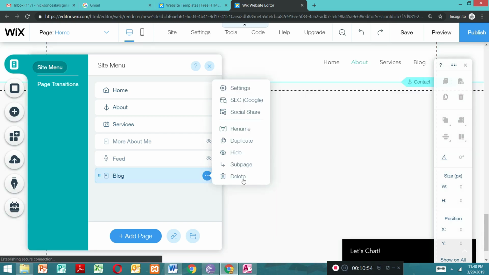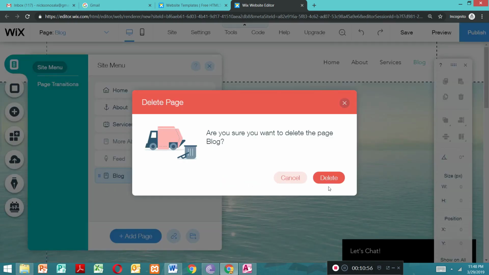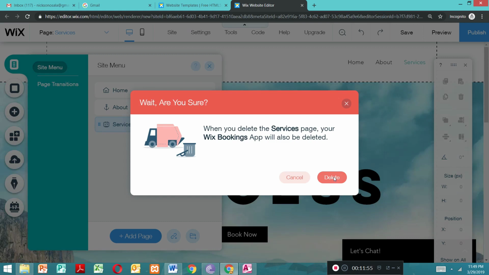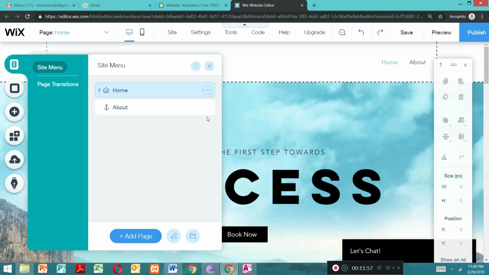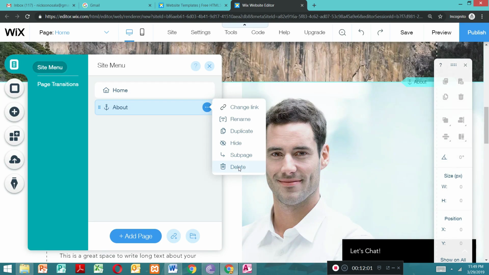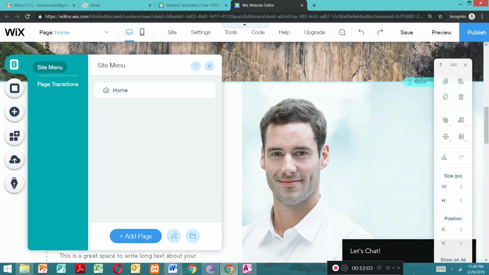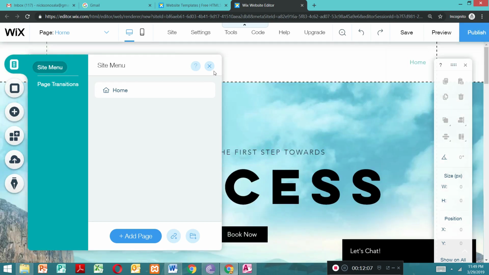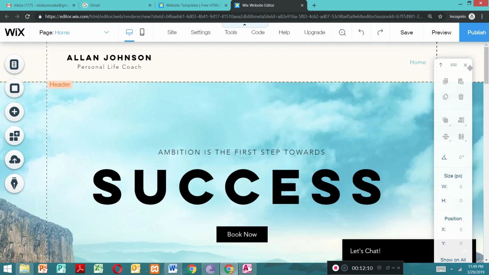So we delete it again. It will tell you, do you want to delete? You just delete, and then delete again. Delete this one. Okay, fine. After we have deleted all those, as you can see, all the menus have been deleted.